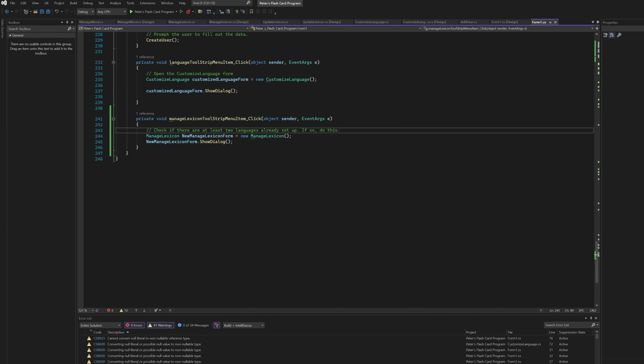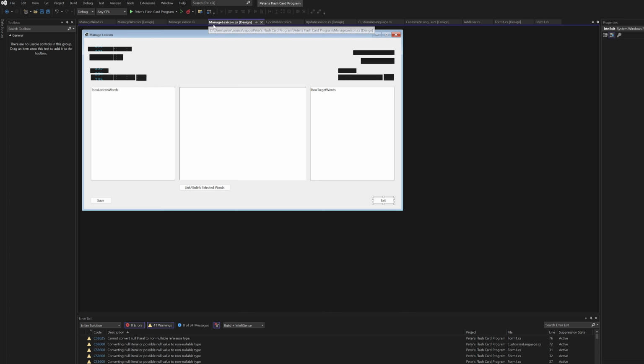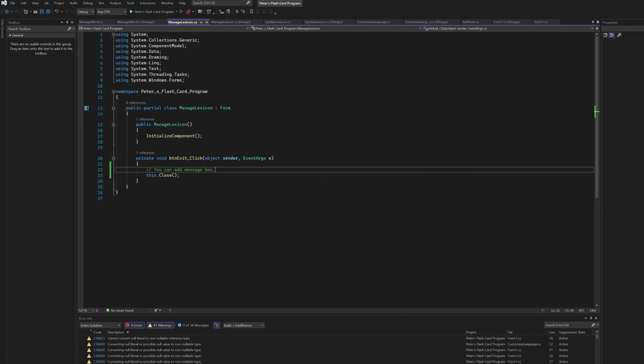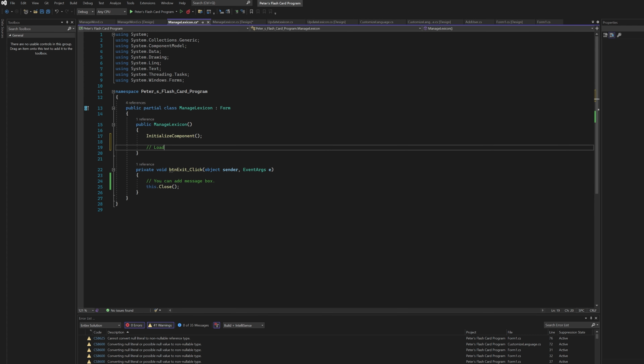So we'll save this, and we'll come back to the Manage Lexicon, and we actually want this. This is part of why I do the double click on the button, so that we actually can get to this level. And now the first thing that we're going to need to do is we're going to need to load in all the languages and check if there are more than 2. So that's going to be the first thing. Let's get to that code in the next video.